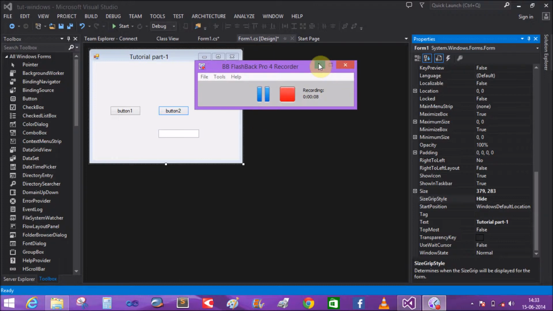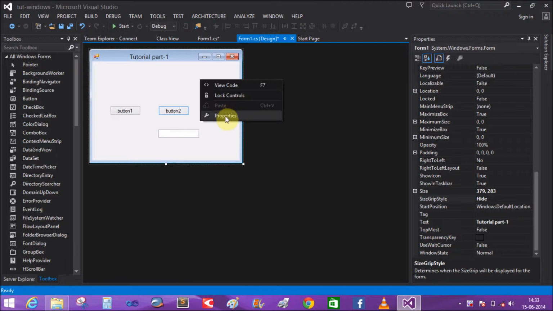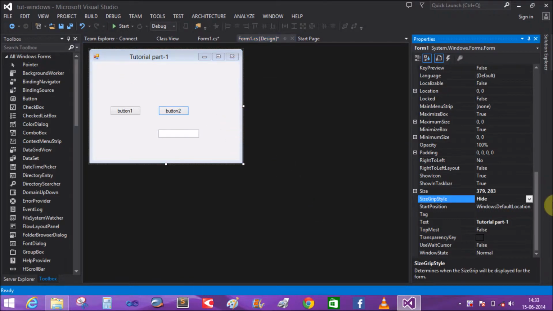Today we will learn, in the next tutorial part, about the form properties, like how to disable the minimize and maximize box. So go to the property window of your form and select the minimize box, true to false. That is, the minimize is disabled. The maximize box is also true, so disable it.